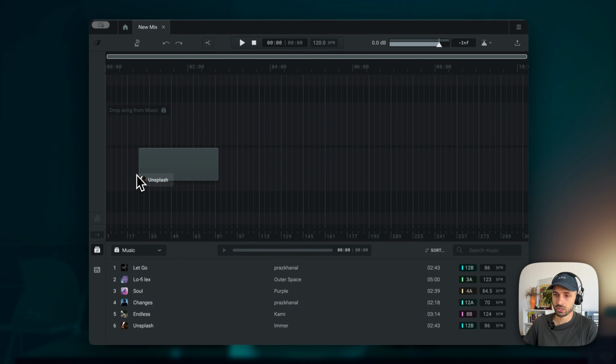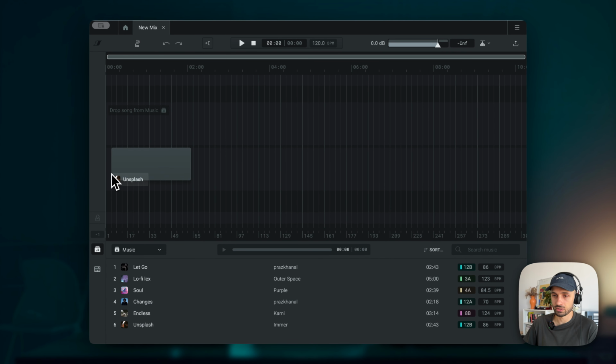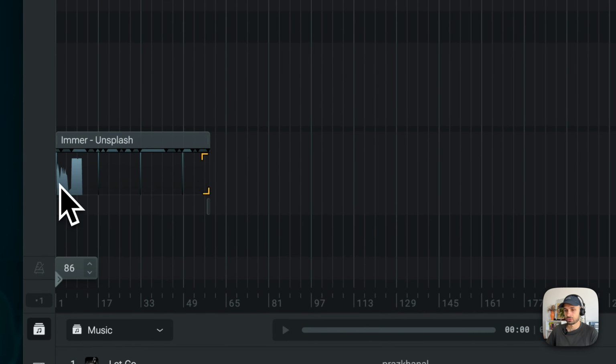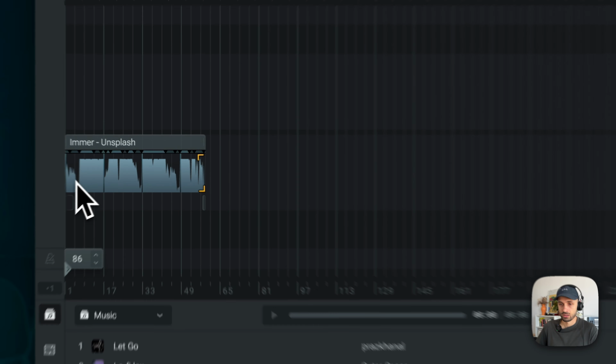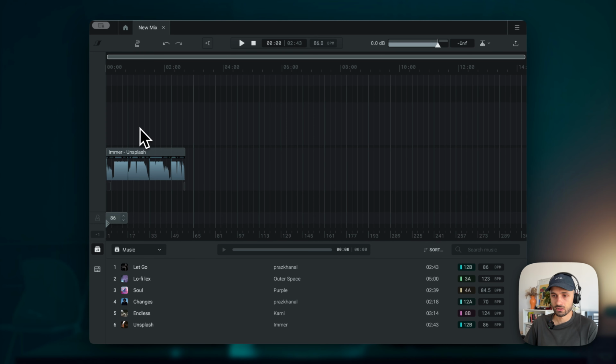So you can see you have two lanes. It doesn't really matter where I drop the first song. I'm just going to drag it here. To play, the simplest way to do it is to just press the space bar on your keyboard.